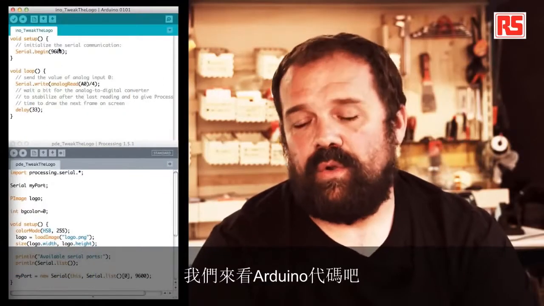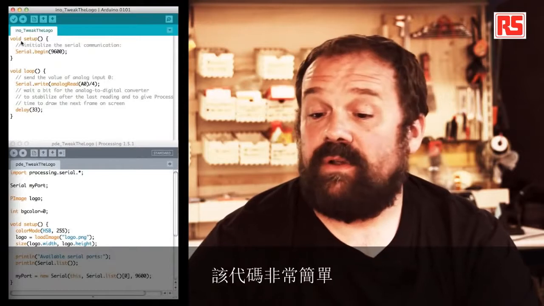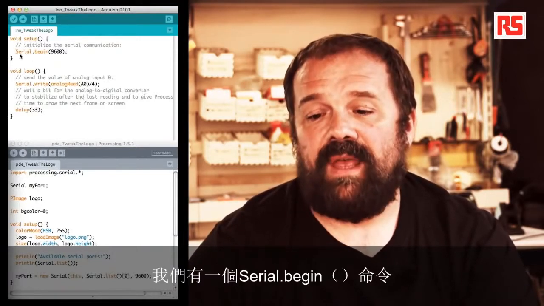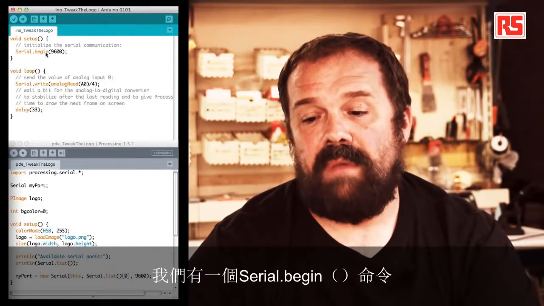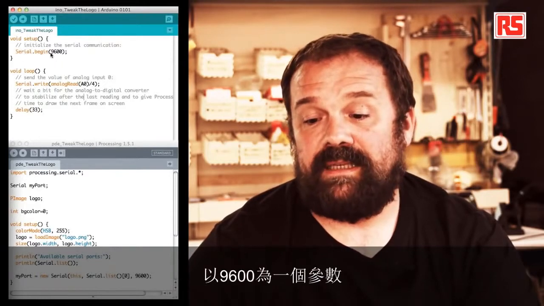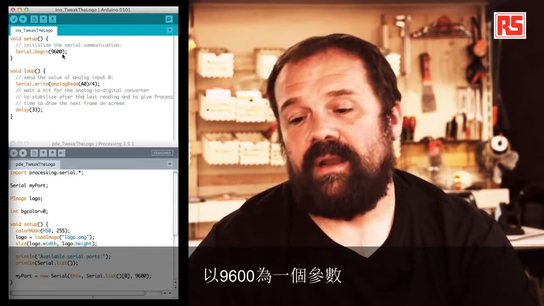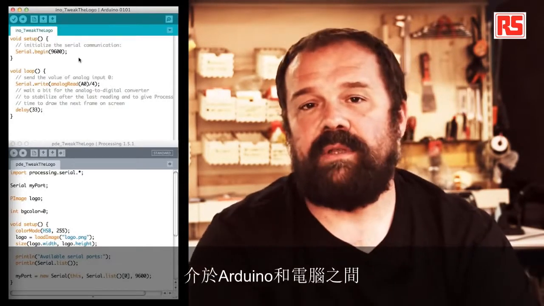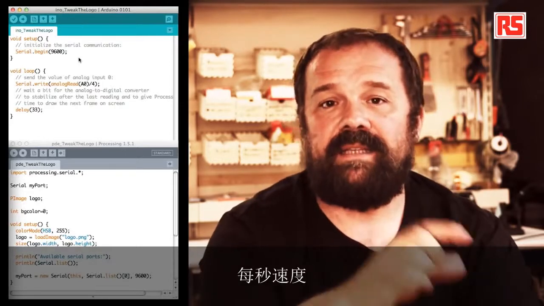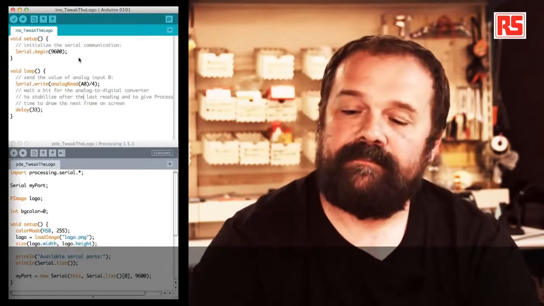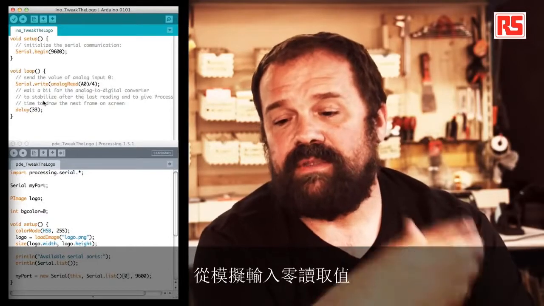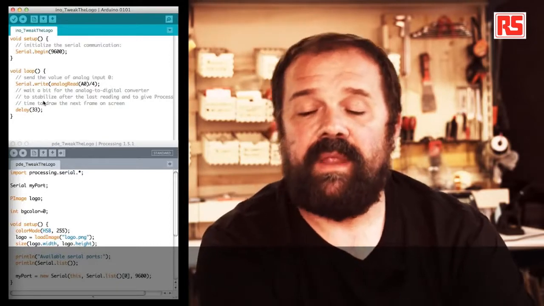We'll start with the Arduino code. So here you see the code is very simple. In the setup function, we have a Serial.begin command with 9600 as a parameter. So this opens up the serial communication between the Arduino and the computer at the speed of 9600 bits per second. Then, in the main loop, we read from the analog input 0 using analogRead(A0).